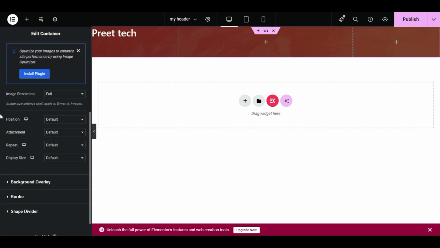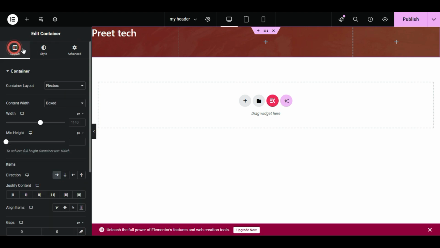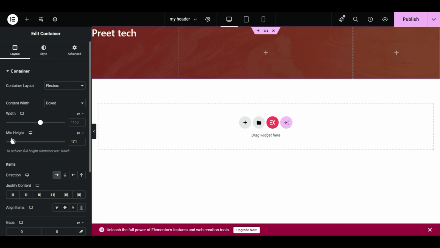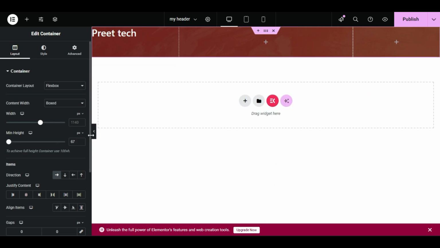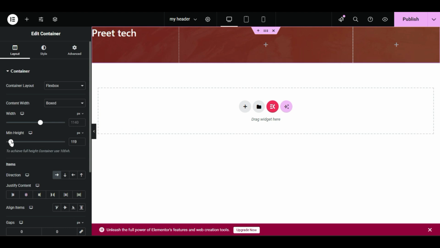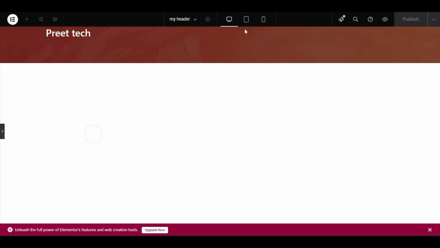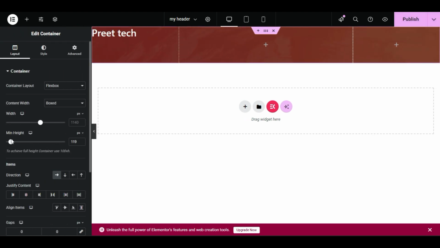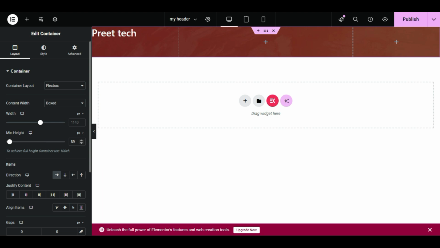Now go to layout. In the minimum height, just increase the height how much you want to keep in the header section. Let me increase a little bit more. You can adjust your height here for your header section. If you want to keep default, just delete the number from here, pixels. Just delete the number from the box. It will become the default one.